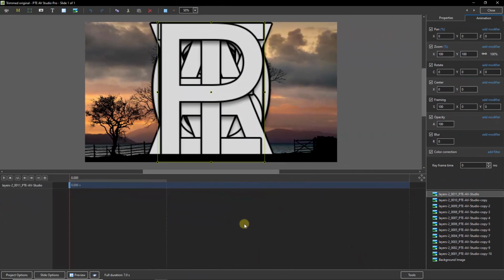Now when we do the same thing with the trim letters, why do they look so big in PTE AV Studio's objects and animation screen? Well, PTE tries to fit our images to the slideshow size, and these trimmed or cropped images are far smaller than the previous images we were using. All we need to do is select them all and set them back to 100%, the size they were created.